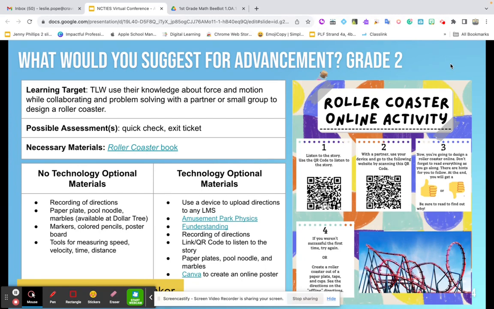And I really wanted to make it to where it could be digital, or it could just be an activity that doesn't use anything digital. So you can go either way with it, but you're going to use the roller coaster book, which is not such an older book, but it does have a few years on it. But it's just a great book that lets kids experience a roller coaster because some of them may have never ridden a roller coaster before.